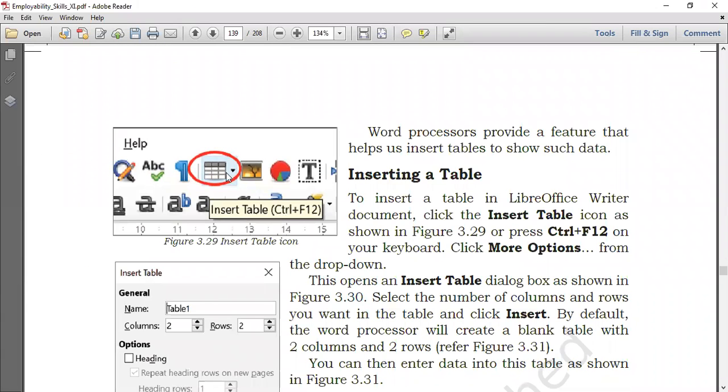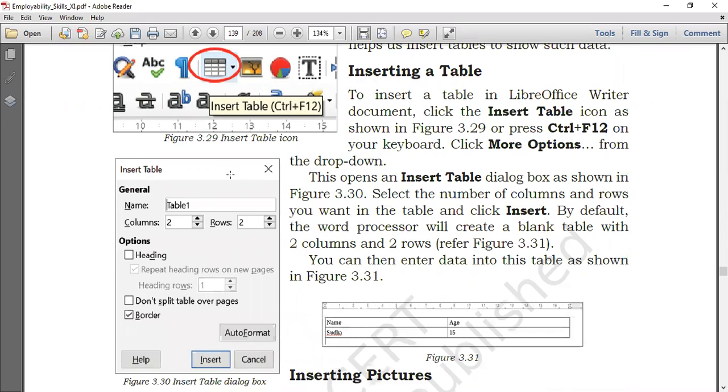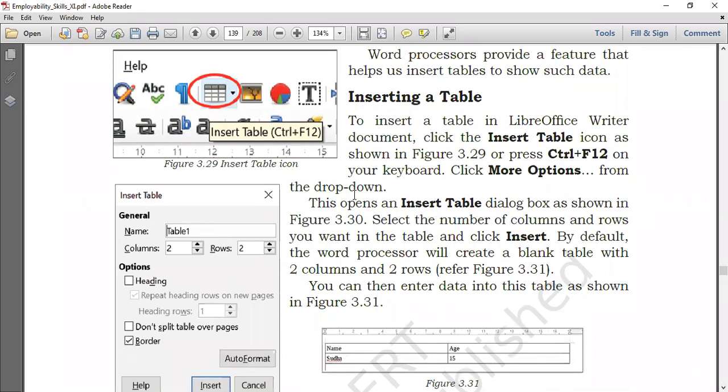There's an insert table option there. There's a button there on the standard toolbar. Just click on that and you choose the table format that you want to add. Or the second way is press Control plus F12. That's the keyboard shortcut, right? And then click on more option, right? So when you click on this arrow, you'll get a drop down list. वहाँ पे last में option होगा more options, just click on that.